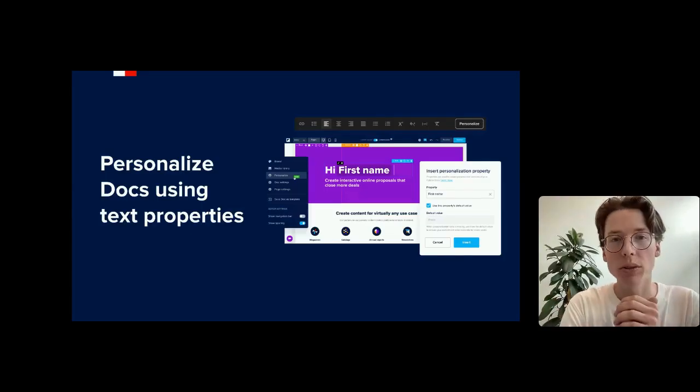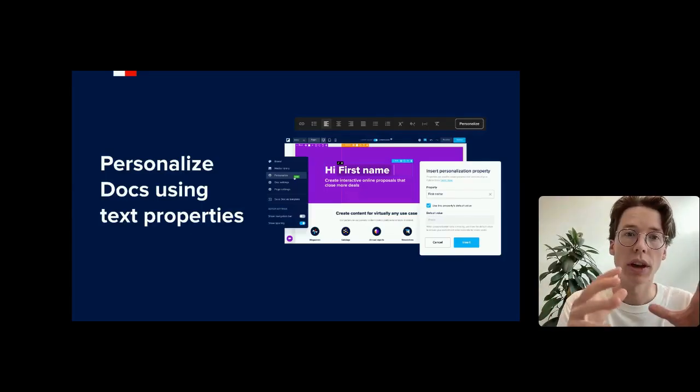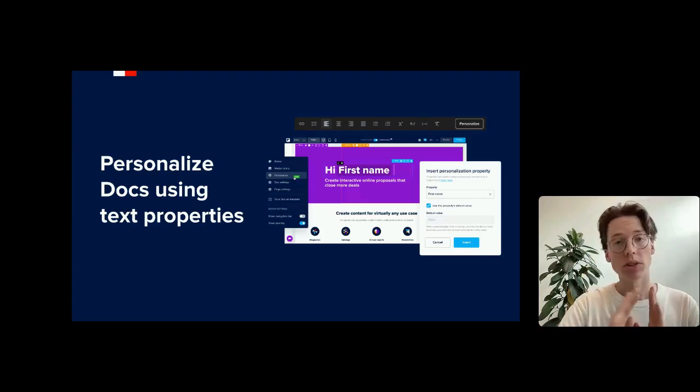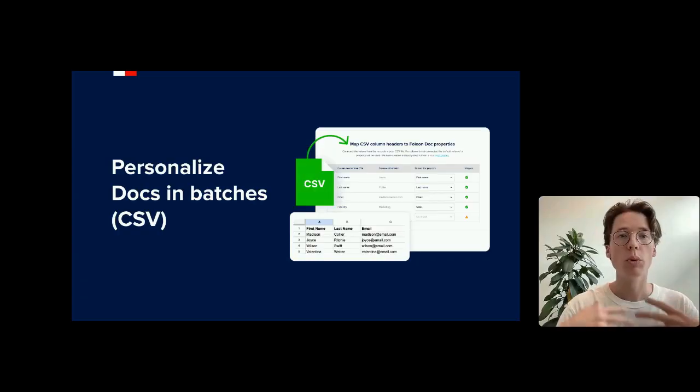Yes. So back to my slides. So what we just saw was personalizing docs using those text properties. And that was one by one, because you're creating one proposal and you're sending that out to Sarah in this case. But probably you want to personalize docs one to many.